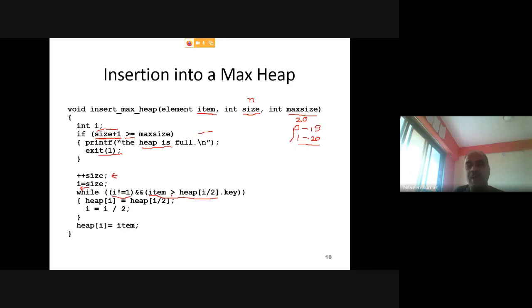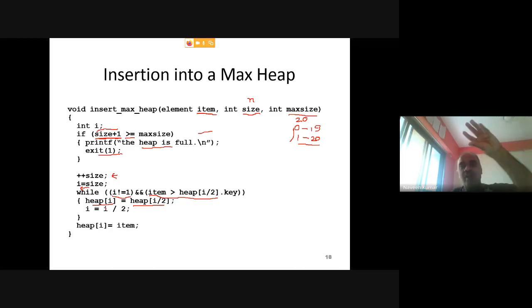So if this item is greater than heap[i/2], the element at the i/2th position, meaning its immediate parent's key, then you need to shift, you need to actually swap. You need to store this parent element at its child position. You need to make that upper parent slot empty as a candidate space for your new element to be inserted, right?